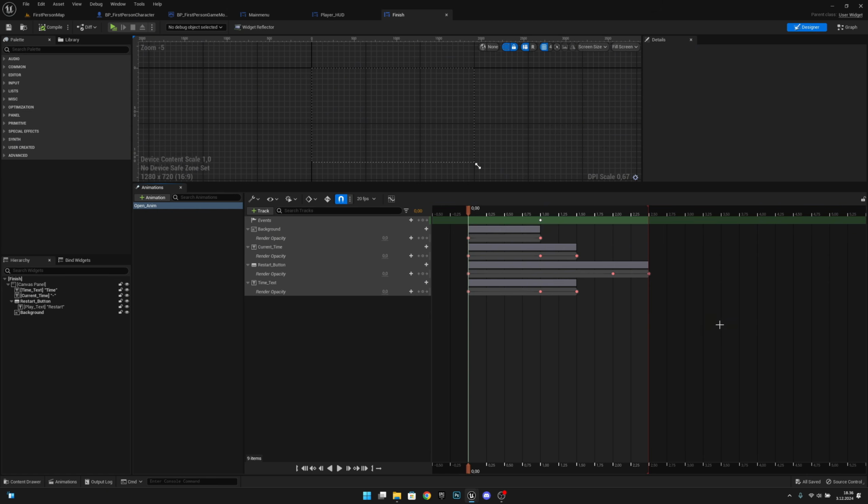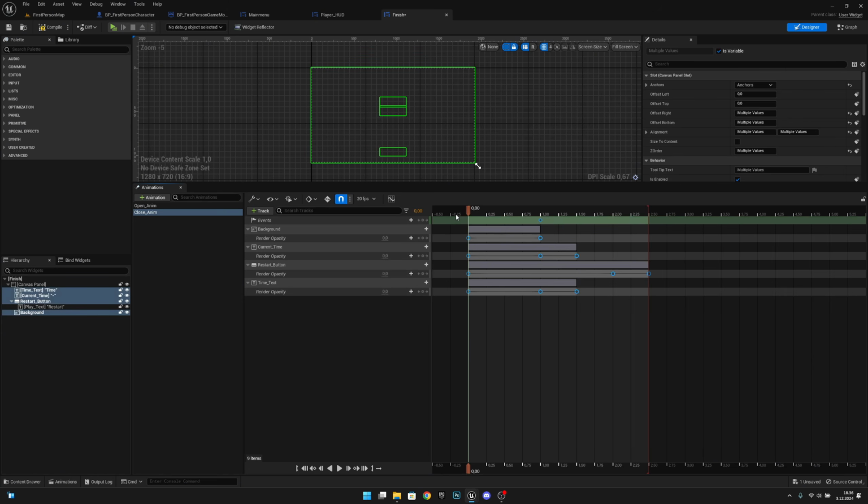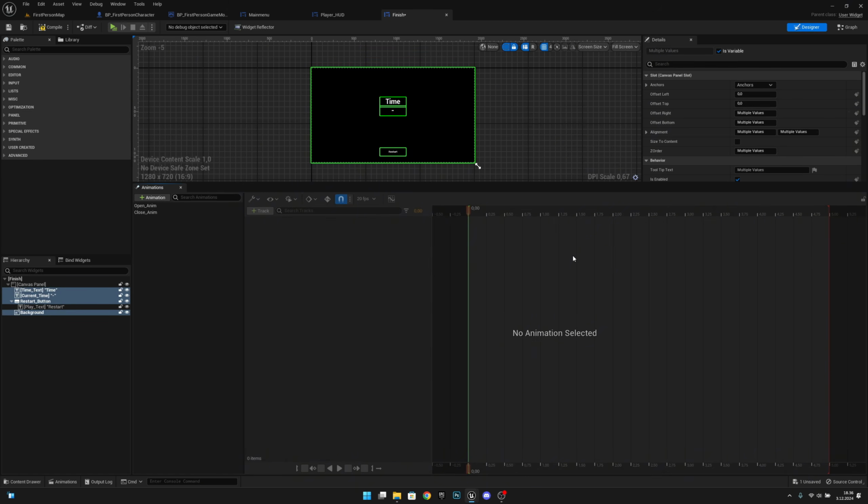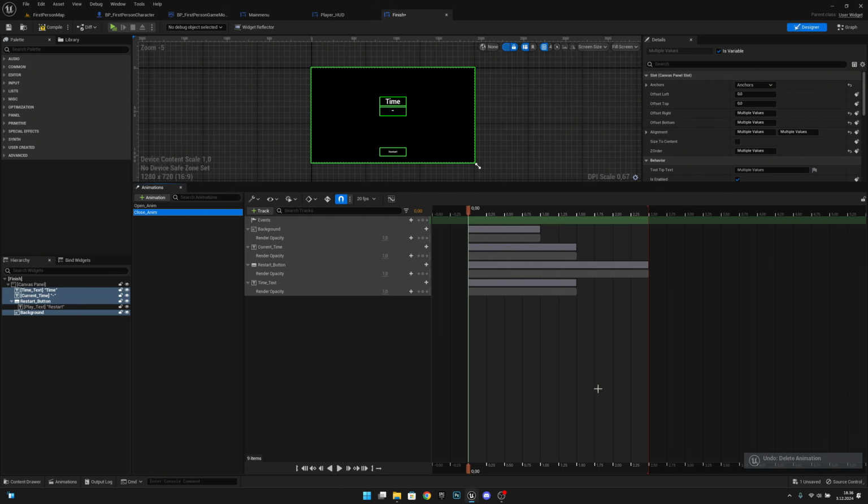And here what we want to do, let's actually duplicate this open anim and let's call it close anim. Let's double click it to open it. Let's delete everything from here like that. Now we have all these here, but actually let's also delete. Sorry about that.